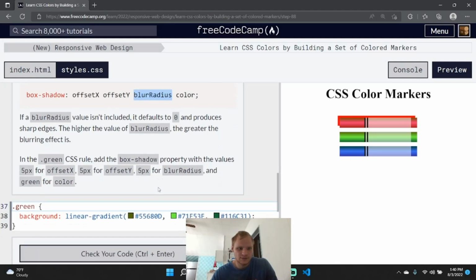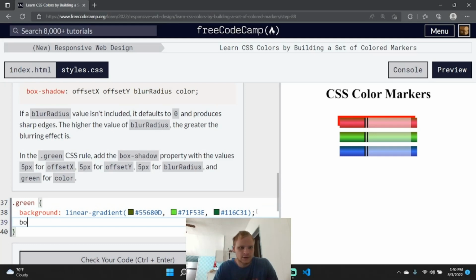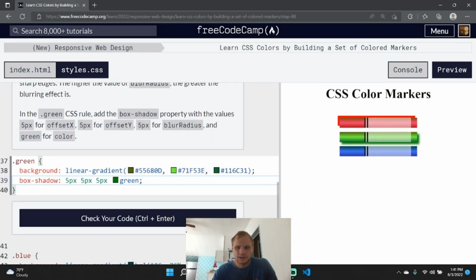In the green CSS rule, add the box shadow property. All right, so box shadow, and we want 5 pixels, and then we want 5 pixels for blur radius, and then green for the color. And there it shows up. Looks a lot better than the red.